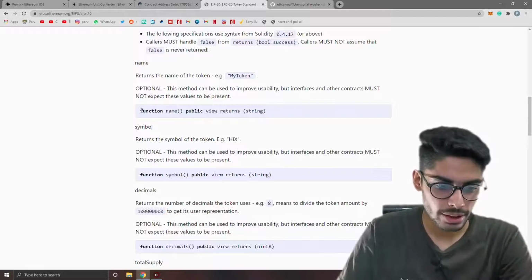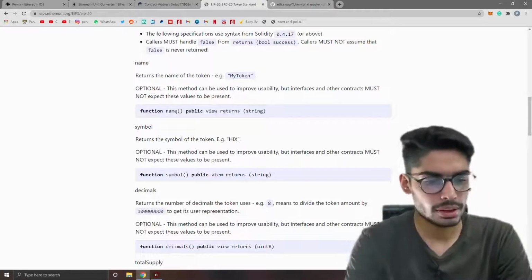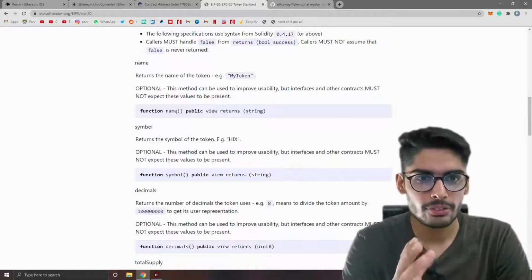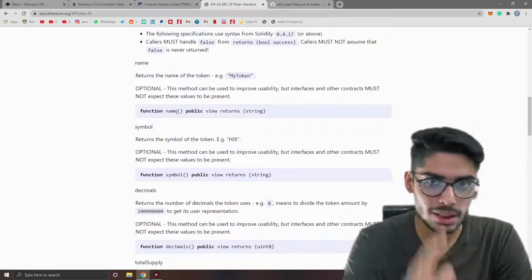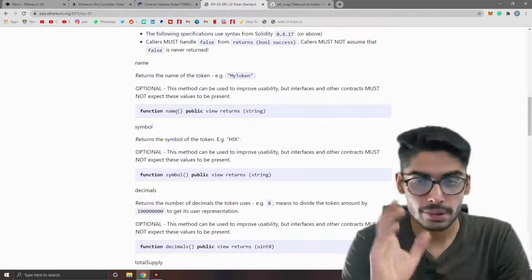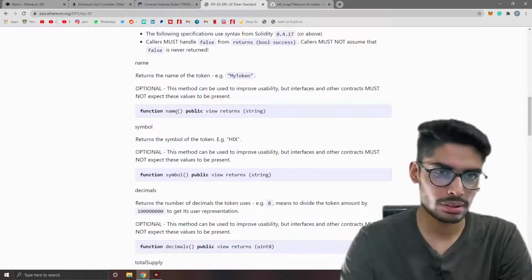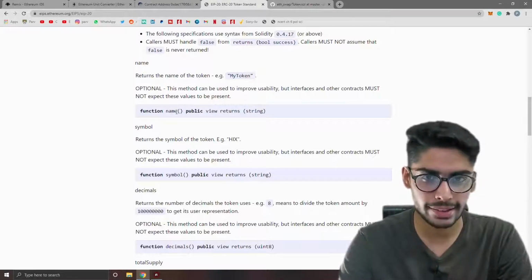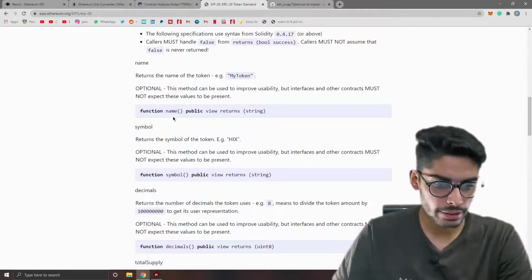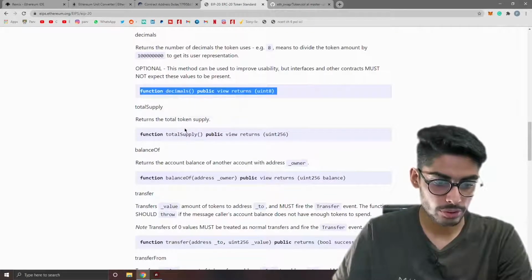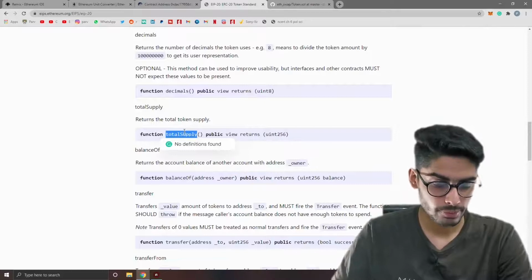So we have a function for name. We don't currently have a particular function for name, but when we deploy our smart contract, we have kept the name variable public, so it has a getter function. So Ethereum will know that it has a getter function. And we have symbol, and we also have decimals. Also we have a total supply.